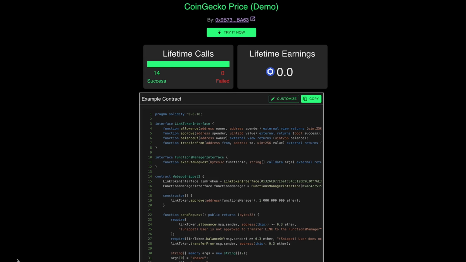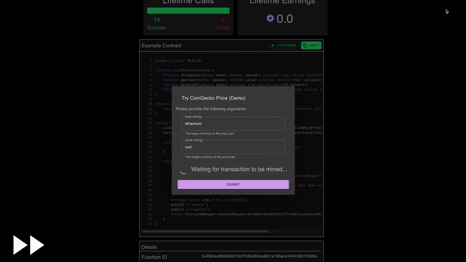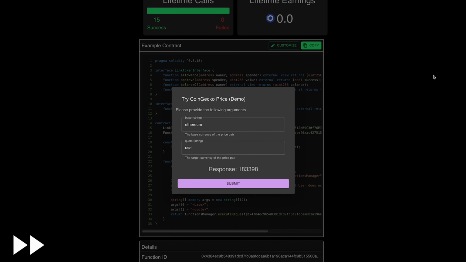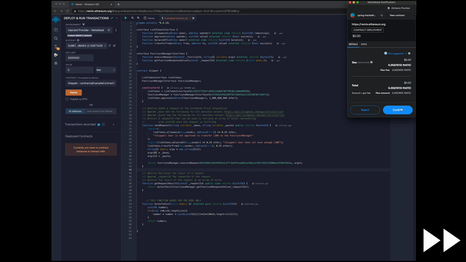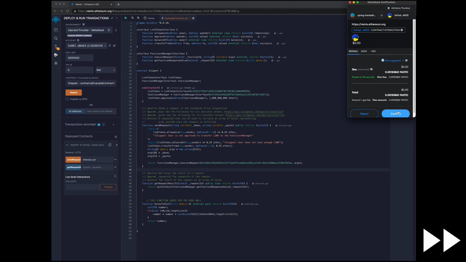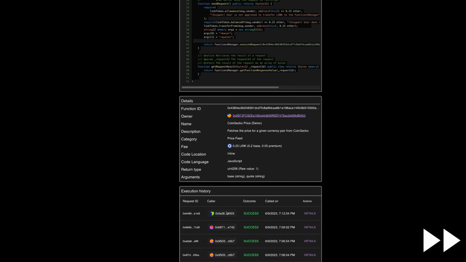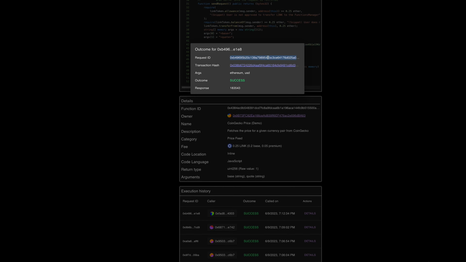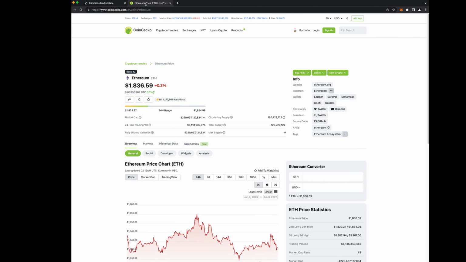To finish off this demo, let's do a live run of our integration. To start with, let's look at the Try It Now dialog, which lets us do a one-off call without deploying a contract. And there's the price. What about the example contract? Let's switch over to Remix and take a look. I'll paste the example contract in, deploy it, run the contract, and there it is. Let's cross-check with CoinGecko. Looks about right.